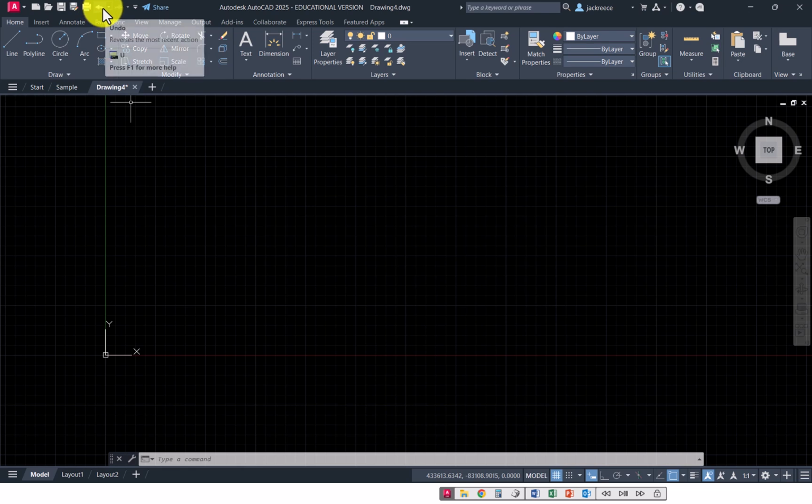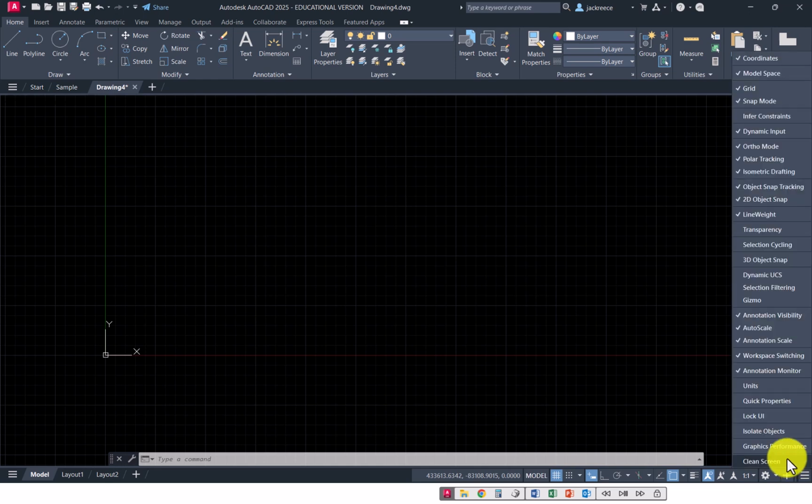Okay, so we talked about the quick access toolbar last time, and I showed you how to turn different things on, different things off. The status bar down here, I talked about that. I didn't go over all the things, and we're going to get to them as we go through it, but for the most part, I highly recommend that you turn on coordinates. Model space should stay turned on. The grid and snap mode should be on. Dynamic input should definitely be on.